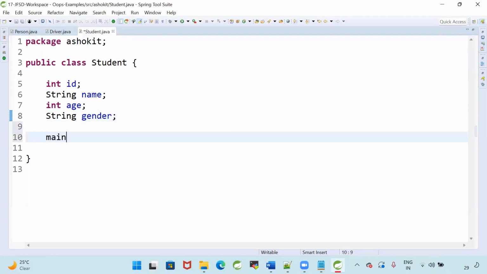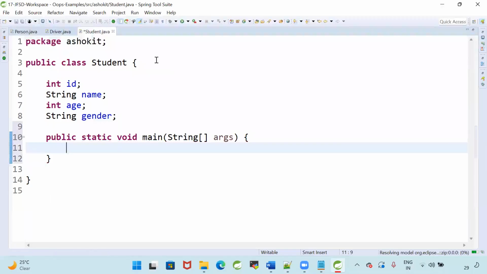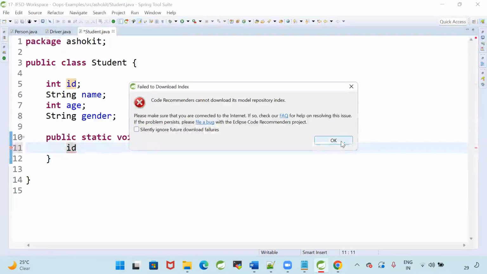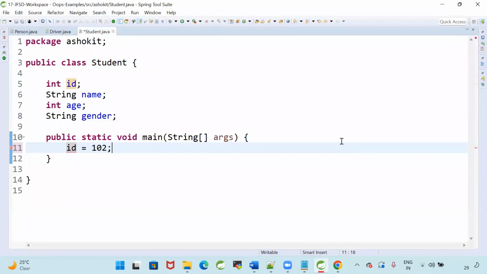Next one, let us go for the main method. Can I access id equal to 102 directly like this? No. Why? An instance variable should be accessed by using an object. Did I create the object or have I not created the object? No. Memory will be allocated for the instance variable only when the object is created.